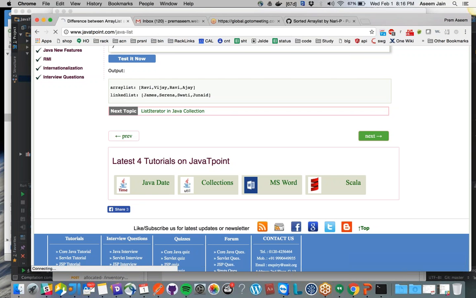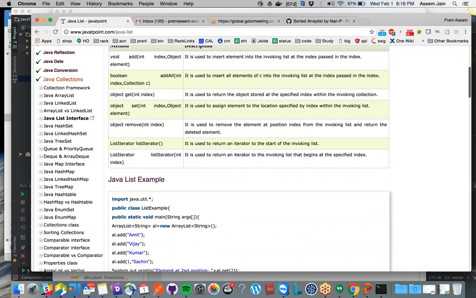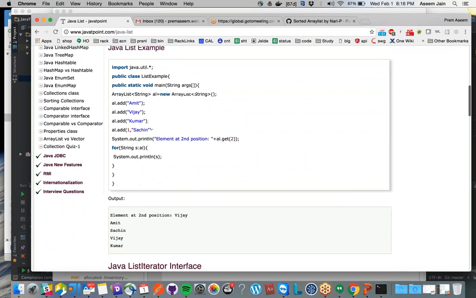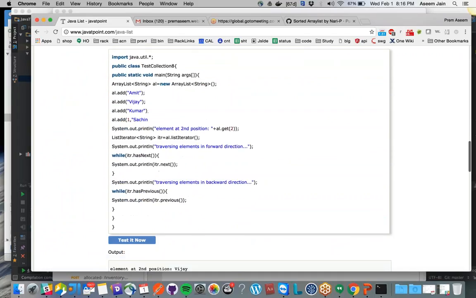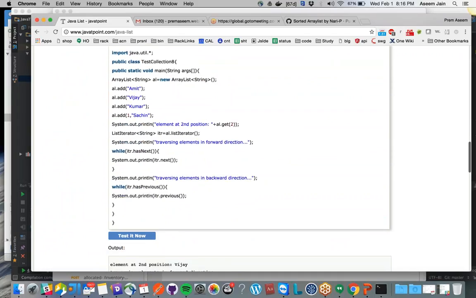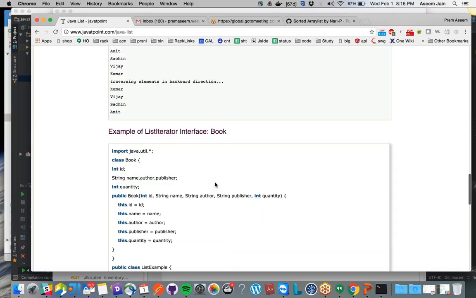So now we'll go to the next. They're talking about the list interface, list declaration, list iterator. Same thing: you're trying to do an iterable, you will get the object, you will check its next element, and then keep on printing the next value. You can always iterate in the previous order. That means you can go back, loop back.